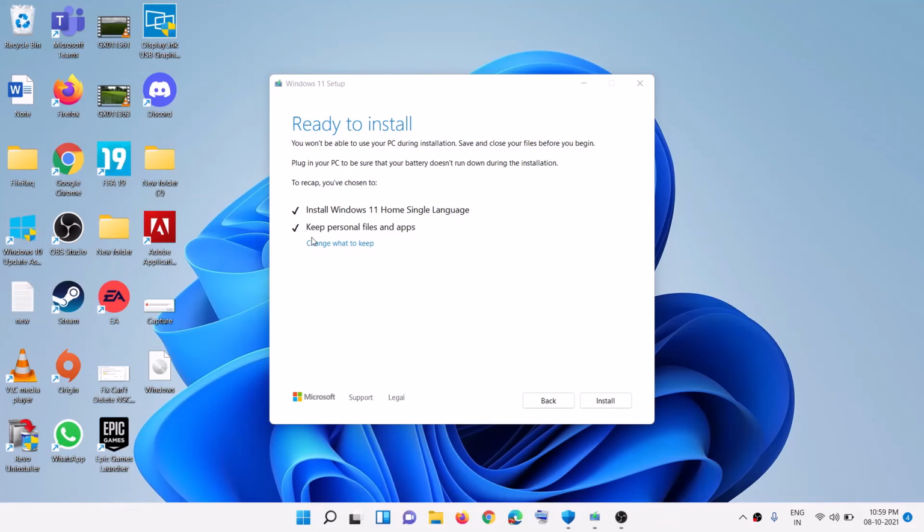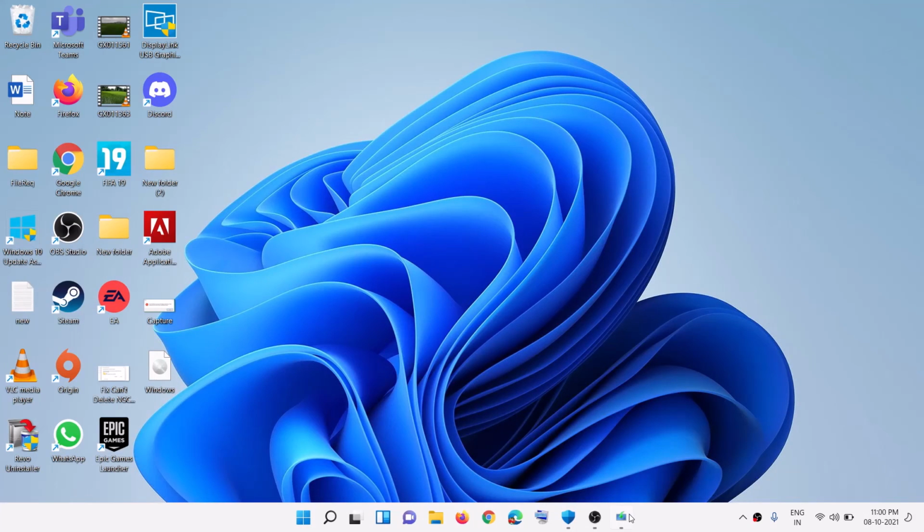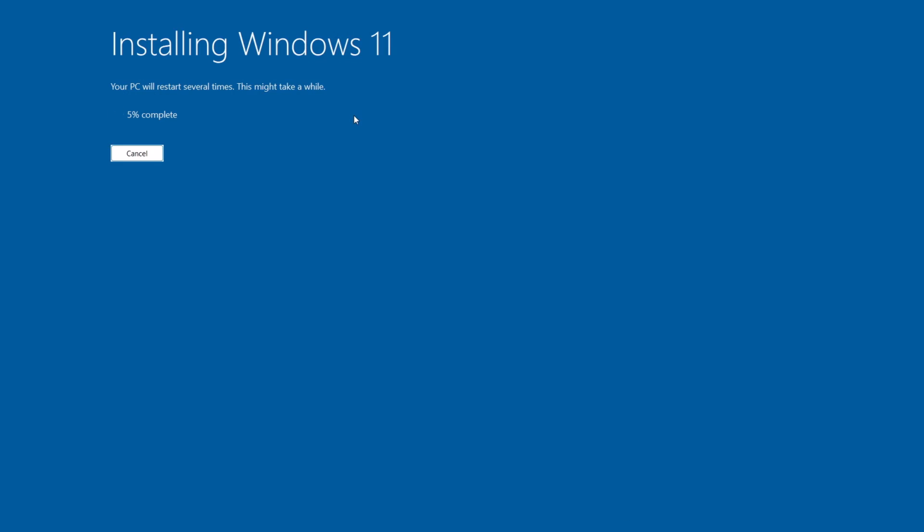Now over here you can see on this screen it says keep personal files and apps, and this is checked. Now when this is checked, you will not lose any data on the computer, so you can click on install, and here you can see it's installing Windows 11, and you should not receive that error message anymore, and this will update Windows 11 on your computer.